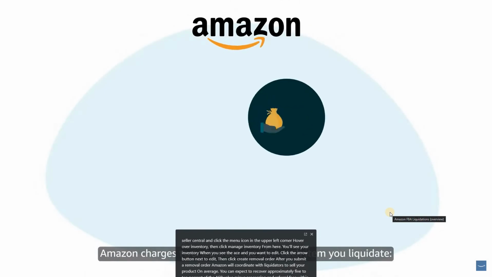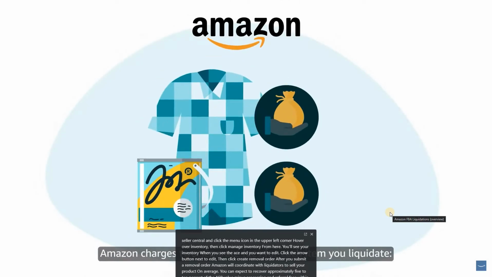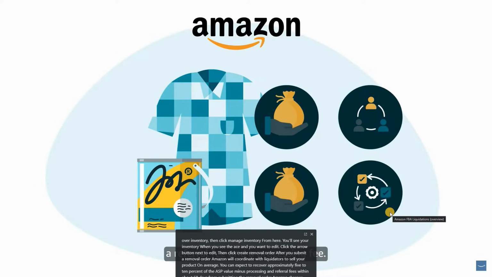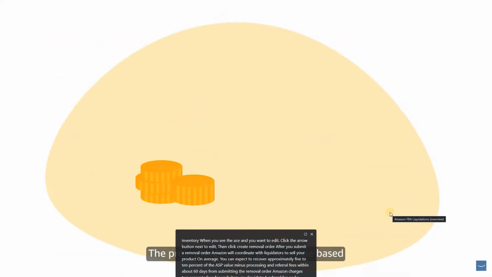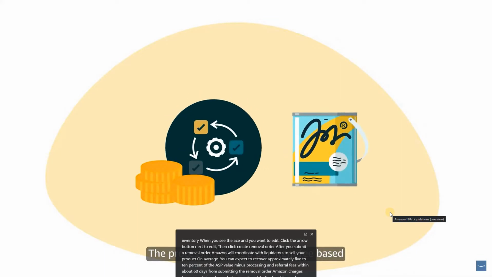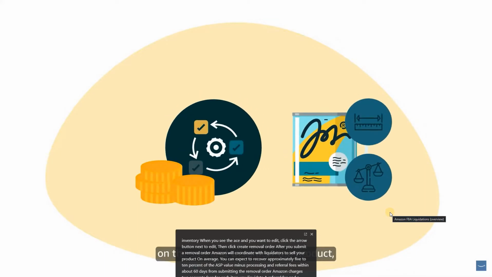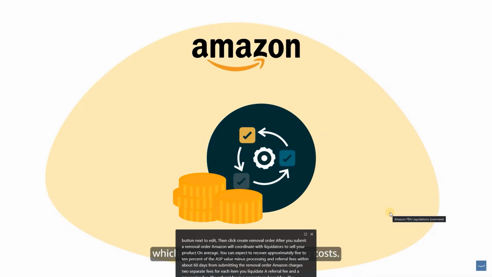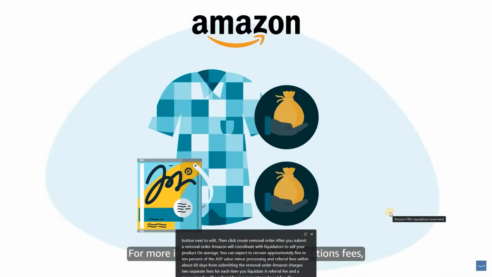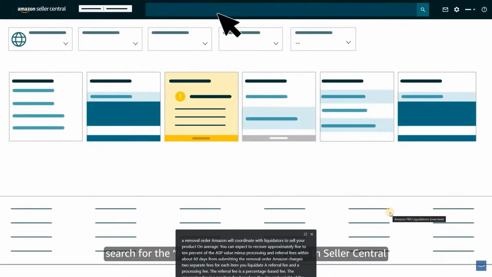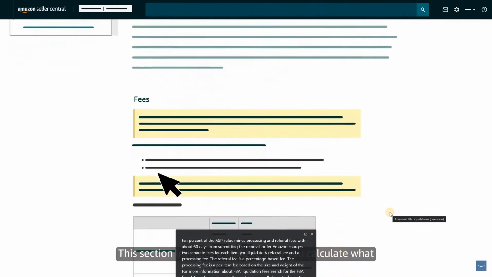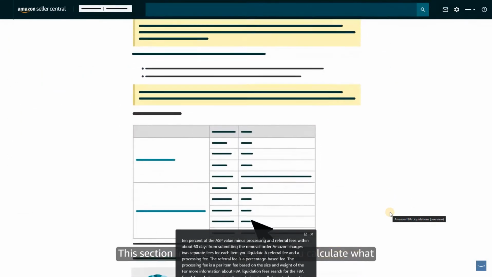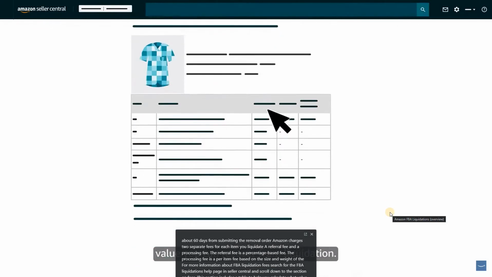Amazon charges two separate fees for each item you liquidate: a referral fee and a processing fee. The referral fee is a percentage-based fee. The processing fee is a per-item fee based on the size and weight of the product, which covers Amazon's processing costs. For more information about FBA liquidations fees, search for the FBA Liquidations Help page in Seller Central and scroll down to the section on fees. This section includes a table to help you calculate what value you can recover from liquidation.